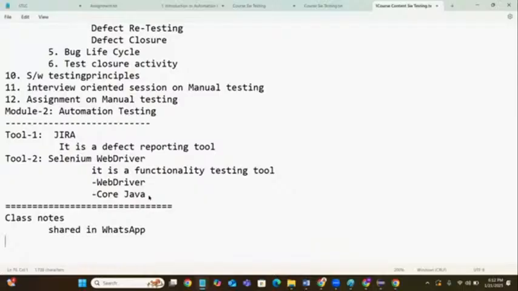Software setup will be explained in class. What about recordings? Recorded sessions also will be given to you. We are going to provide the day-to-day recording sessions in Google Drive. The drive access will be given to you so that if you miss one class, you can watch the recording session.